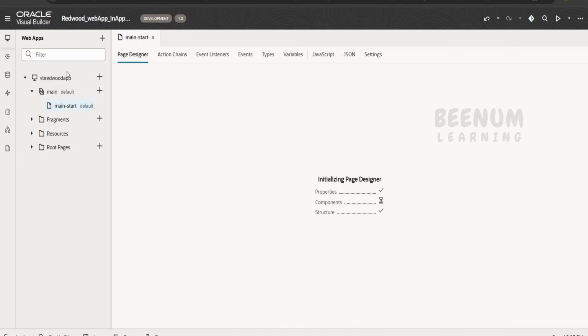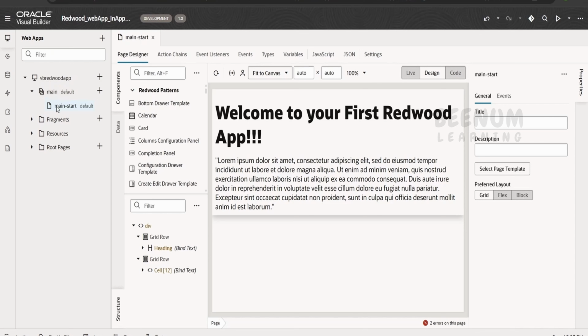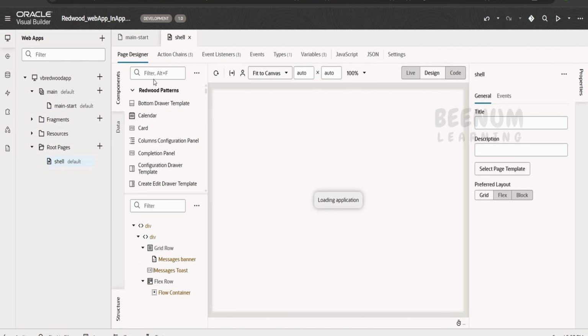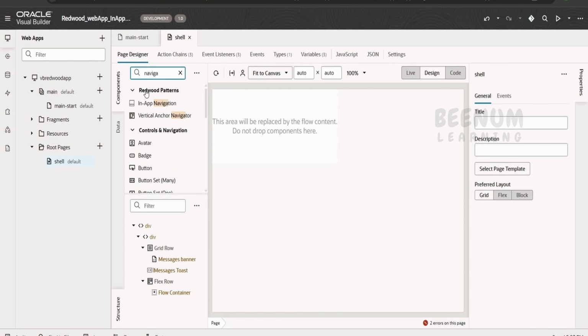When we create any application based on the Redwood template, you will get a main start in the web app. When you create an app UI, you will get a main start page in your app UI. If you are working on Visual Builder, you will have an index.html page, which is also called a shell page. So you can drag and drop the in-app navigation component. If you just search over here for navigation, you will see in-app navigation. So this is the Redwood pattern or component we can drag and drop in the shell page.